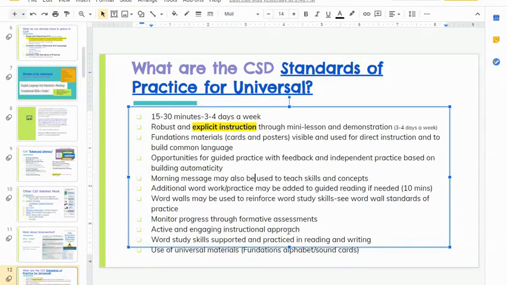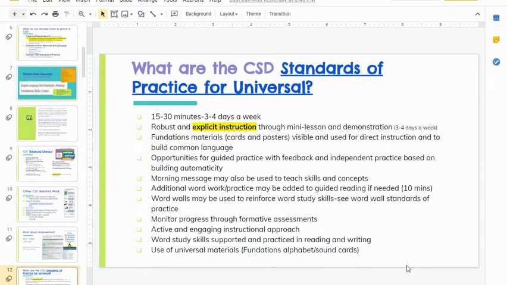So I wanted to make sure we spend some time on the standards of practice for word study in universal instruction. We have some recommendations for time and frequency, and there's a little bit of flexibility there. So in a year like this year, you might want to beef up in terms of length and frequency, if you're finding, as some of our data indicates from the phonics assessment, that this is an area of need. So go more towards the 30 minutes, 4 days a week.